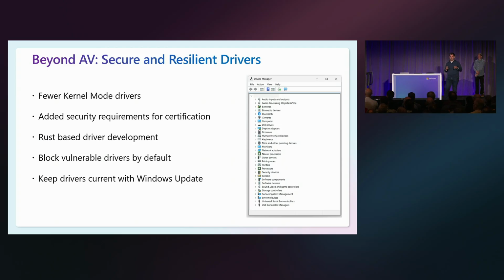Now, our efforts to make Windows more resilient are not just about AV drivers. Drivers help deliver so much of what we experience on Windows today, from what you see on your screen to how you're connecting to the Wi-Fi network here in the room. We are working across this broad set of hardware and software partners so that drivers have security and resiliency built in from the start and controls to reduce risk when there is an issue.